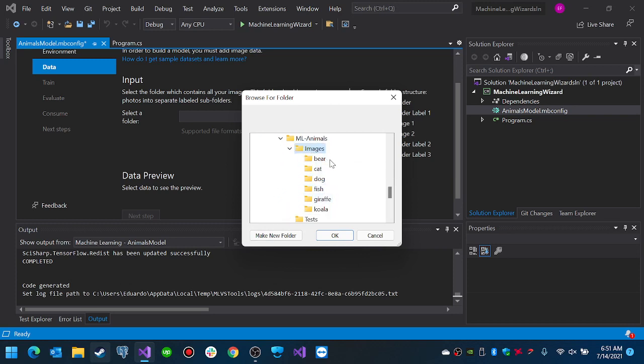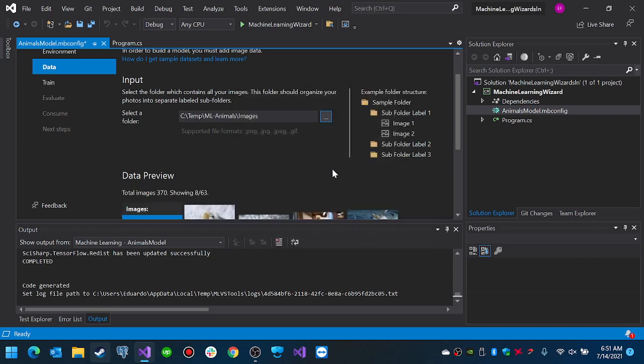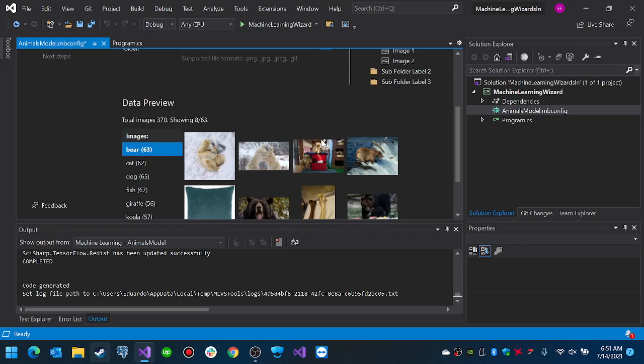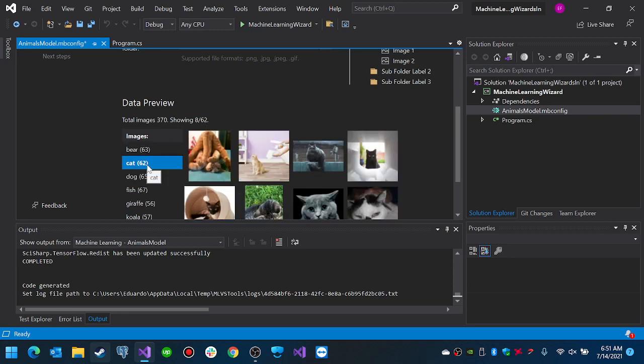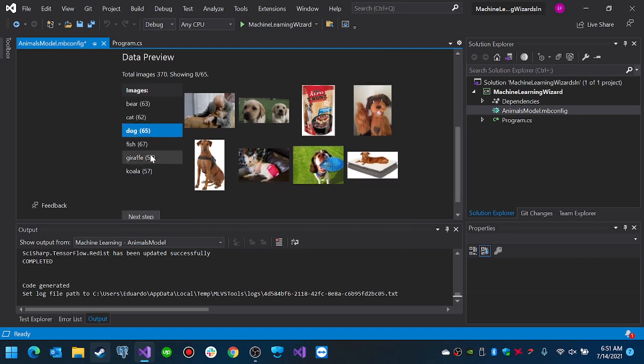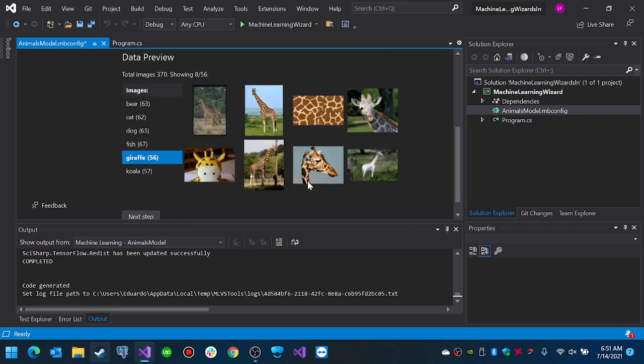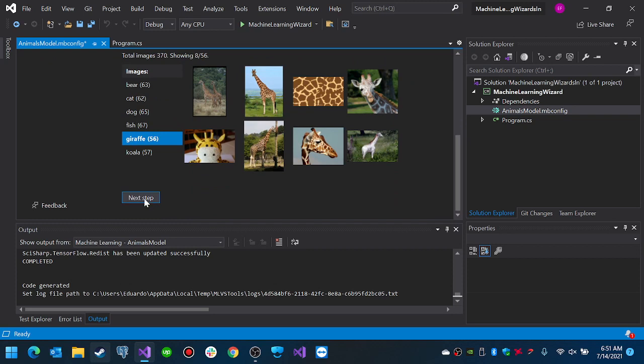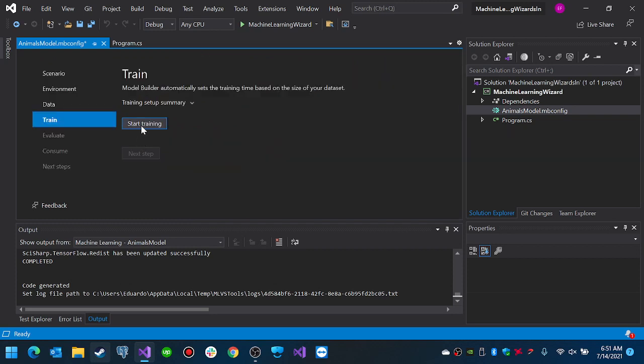Images, and you see they have bear, cat, dog, fish, giraffe, and koala. Once you do that, you will be able to see some data preview. You see that it says total images 370, and it's showing 8 images of 62 in this case, etc. And you see some images for each of the categories, right? So I hit next, and we click start training.